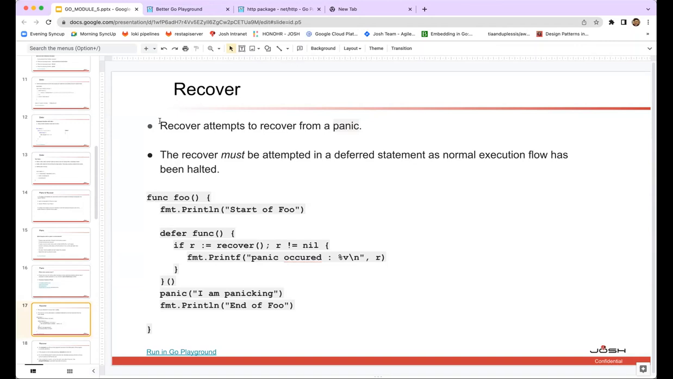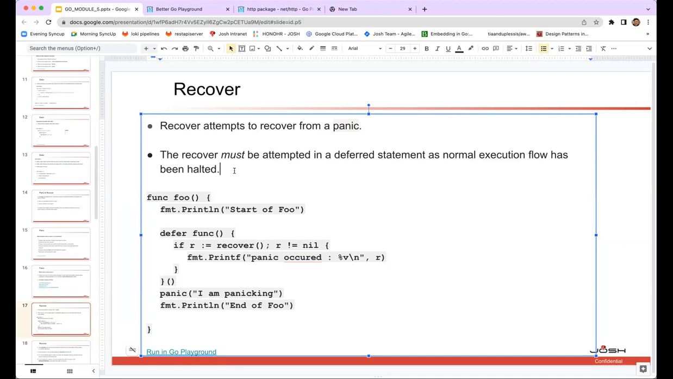It is very important to keep in mind that a recover should be attempted within a defer statement only, because the normal execution flow of that function has stopped and only the deferred statements are going to be executed when a panic occurs. As we saw in the very first points when we discussed panic, it starts unwinding the defer stack as soon as the function hits a panic. That's why it is necessary that we specify the recover mechanism in a defer statement only.